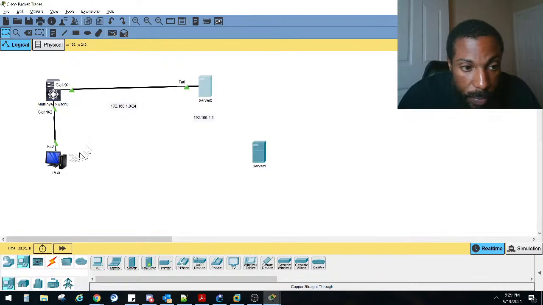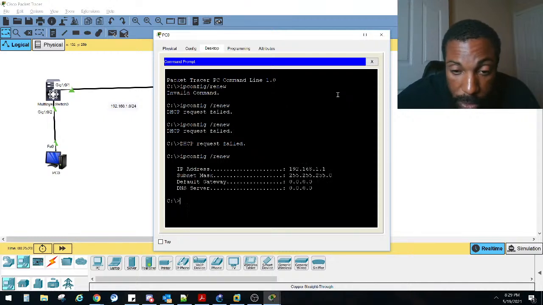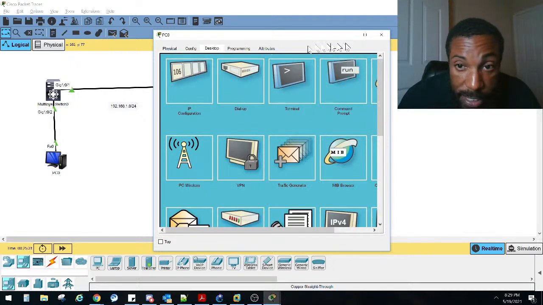Now let's see. Get on our knees, pray to the network gods, make a request for DHCP. And we got an IP address. Perfect. But we got a 1.1. We should have excluded that. That's not good. But either way, we got an IP address. That's good to go. So that means we trust this DHCP server.